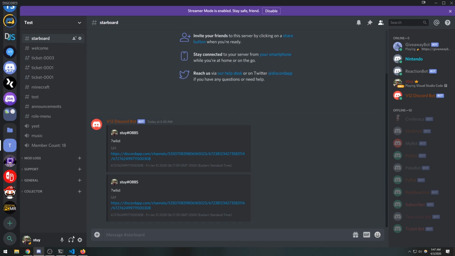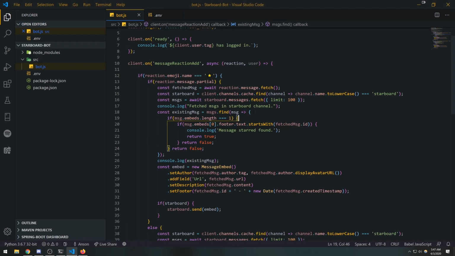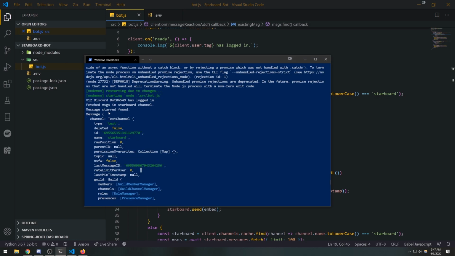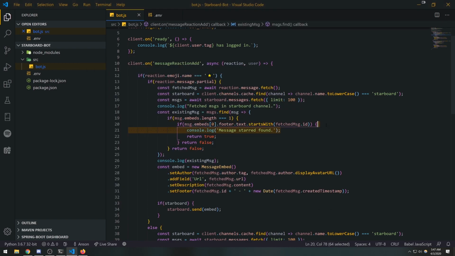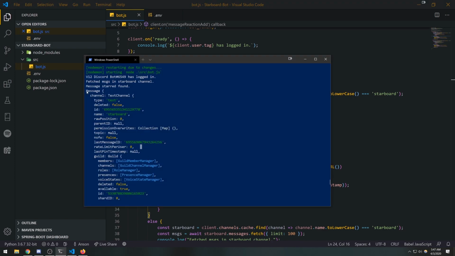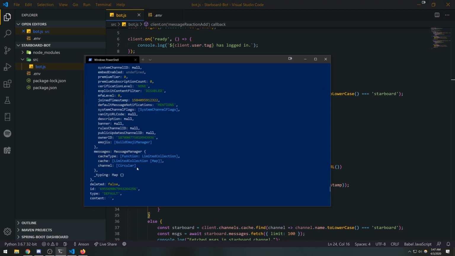The reason why we are checking to see if the footer is this is a way we can use to identify which message was starred already. So if it starts with the ID, we're just going to say, look, message star found, and look over here, message star found. We're going to return true. We can get rid of this, and we can just get rid of this. I can honestly just turn this into a ternary operator, but we'll worry about that later. Right now, it works, and you can see how it logs the message to the console.